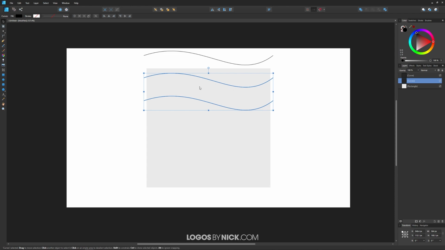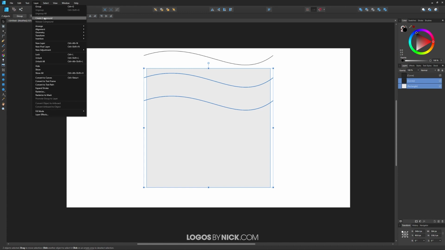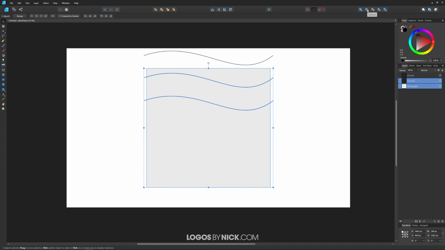And now I'm going to subtract it from this rectangle right here. So I'll hold Shift on the keyboard, click on the rectangle, and then we want to come up here to where it says Subtract. Click on Subtract. And now it's subtracted it from the rectangle.